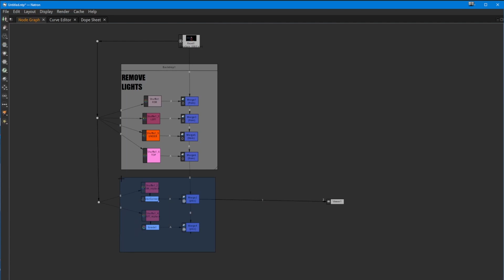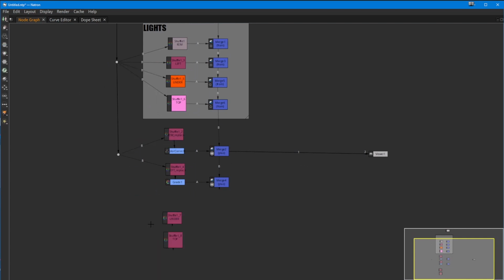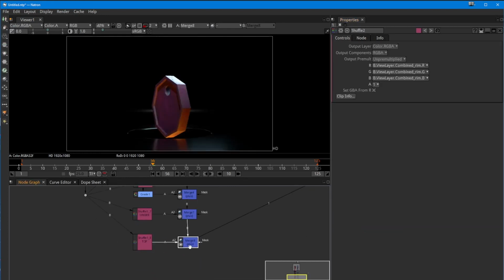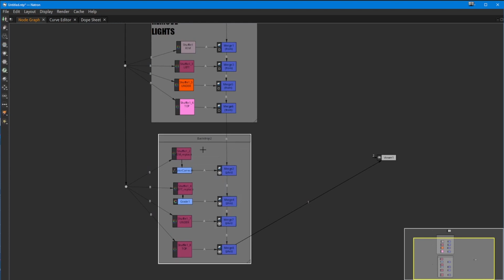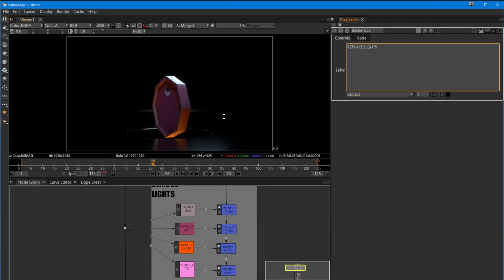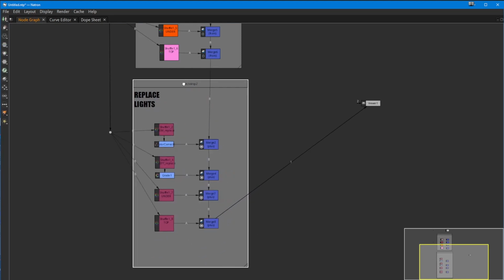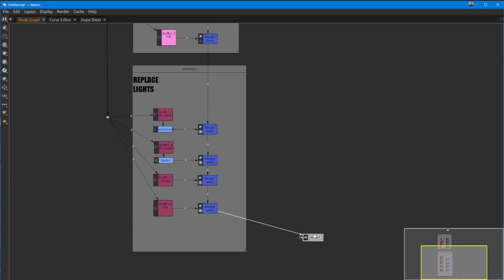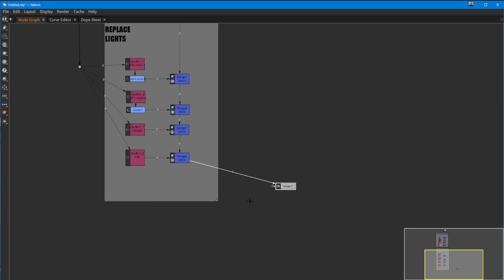And then here we'll call these ones replace lights. So this is all the shuffles and the color corrects and the grades and whatnot. So we've got this all nice controllable kind of stuff, and it means that we can just pull things out and push things back in.